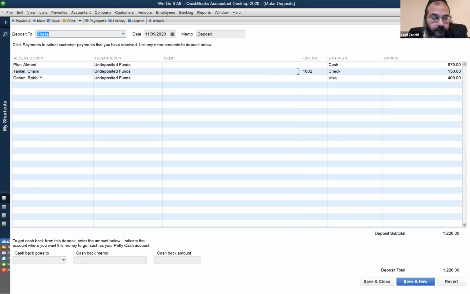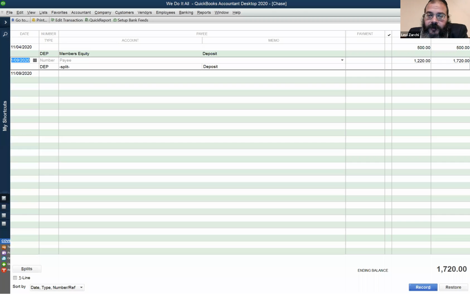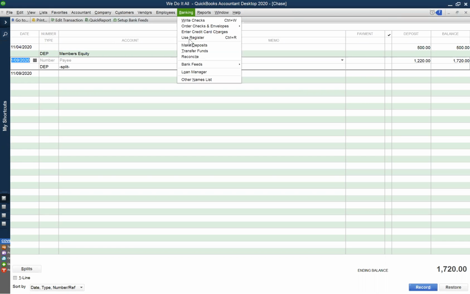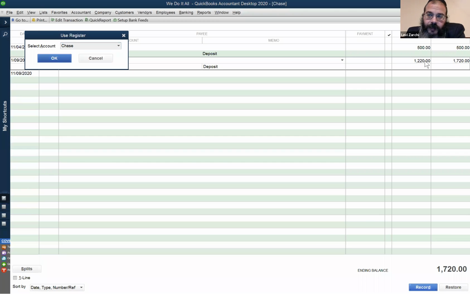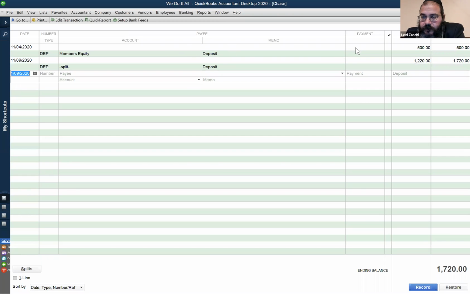And I put in a check number. Am I able to share my screen? No. So it means you didn't deposit the money yet. What's your bank balance? Let's do this way. Go to banking, use your register, and chase. How much money do you have in your bank? Do you have 500? 500. That means you did not deposit those 3.